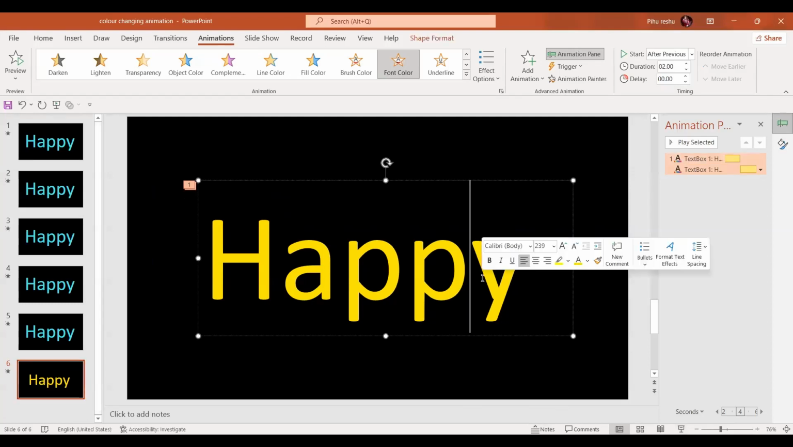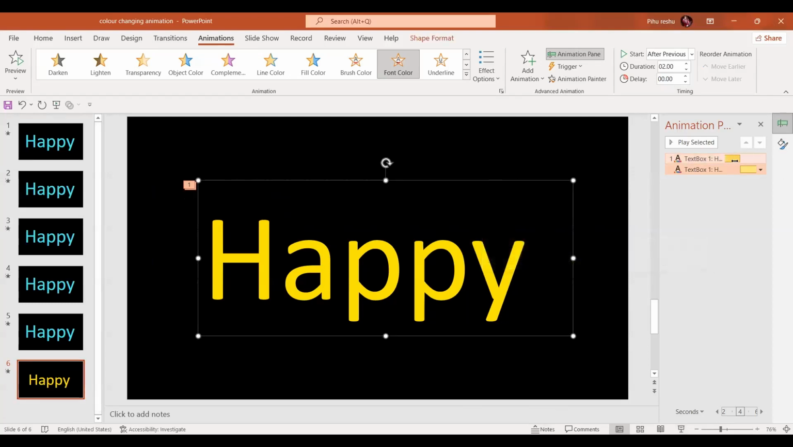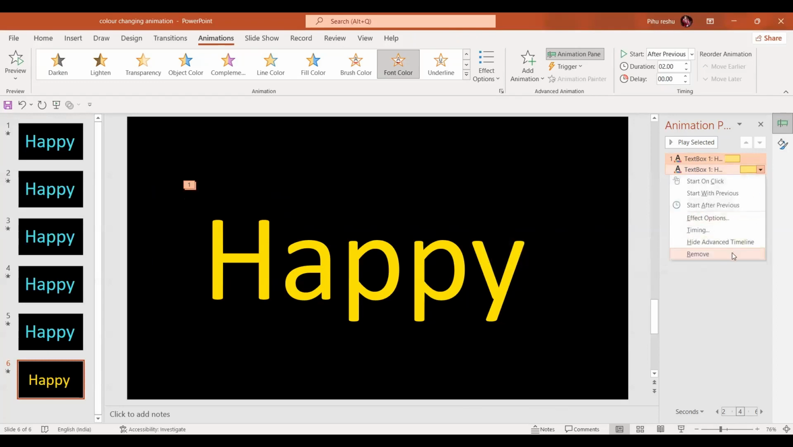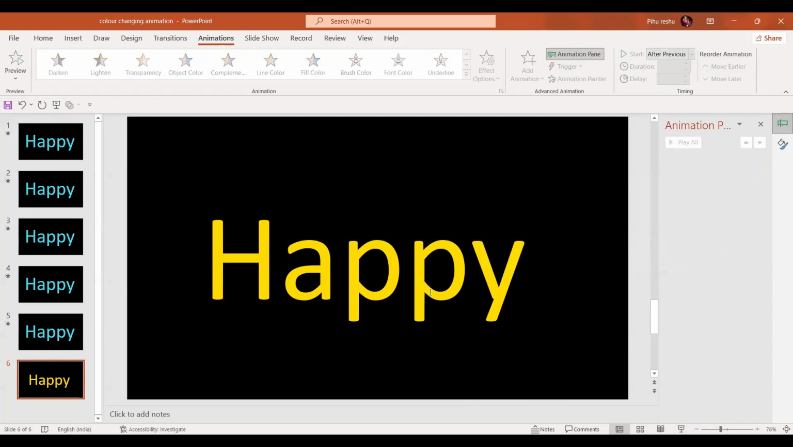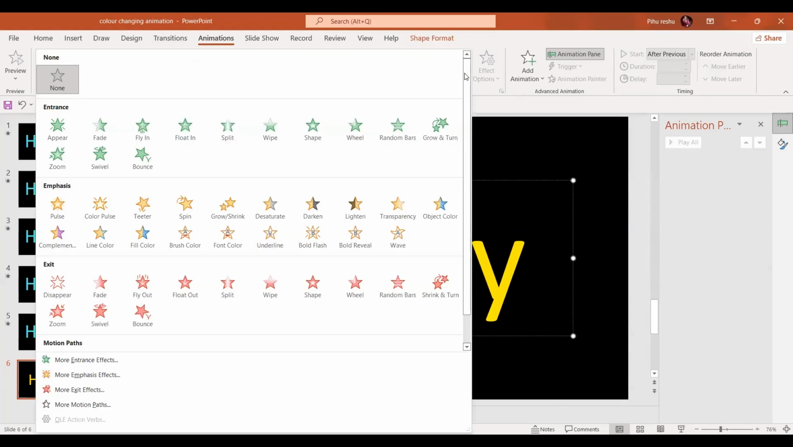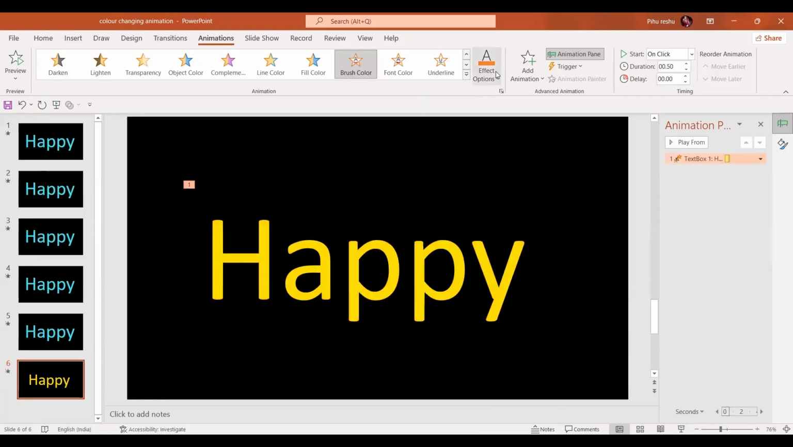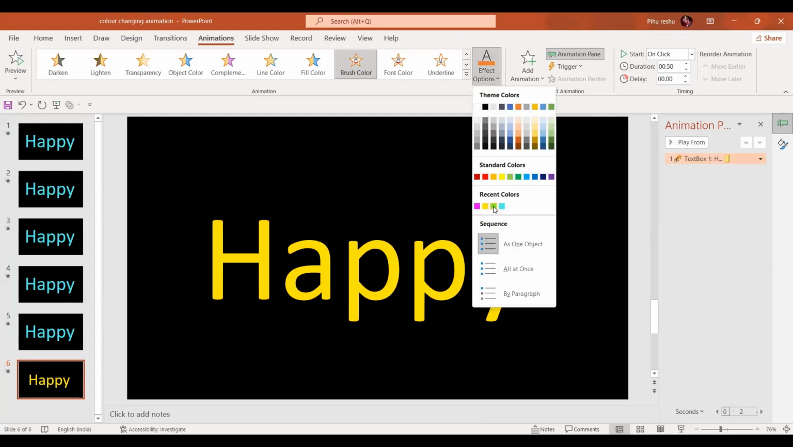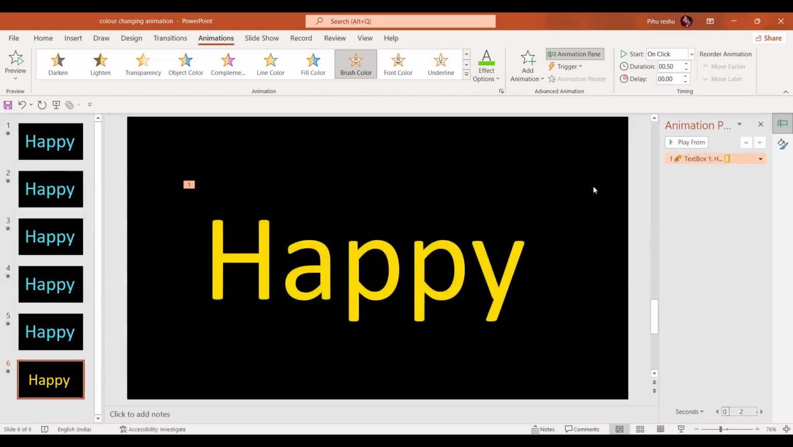Now for the same text, if I remove these two animations, and then I select this text box and I'll go here and select brush color, in brush color same way you can choose the color. I'll go for this green color. Now if you just increase the time to maybe 4 seconds and you just play, so one by one we can change the color of the letters also.